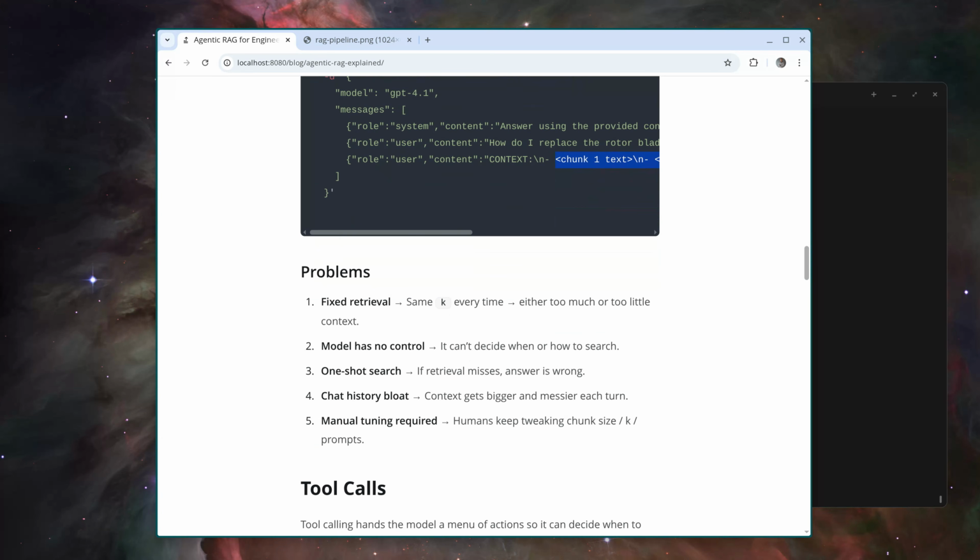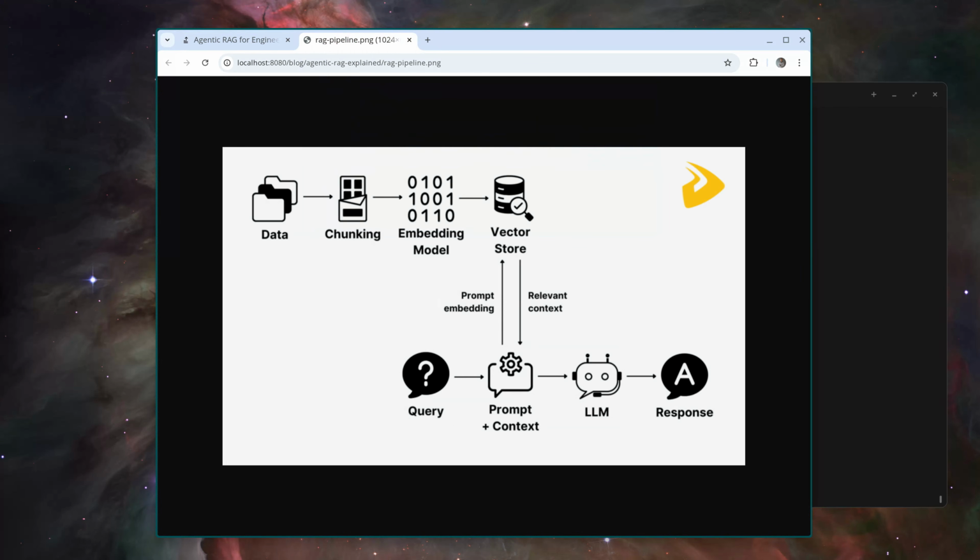What are the problems with that? Well, the main problem is if the content we pull back is not quite right because somehow the vector search didn't work, then we're not going to get the right answer to the question. And it's also a kind of one-shot search. So for each query that the user has, we pull out the data, hoping for the best, pass it to the model, and get an answer, okay?